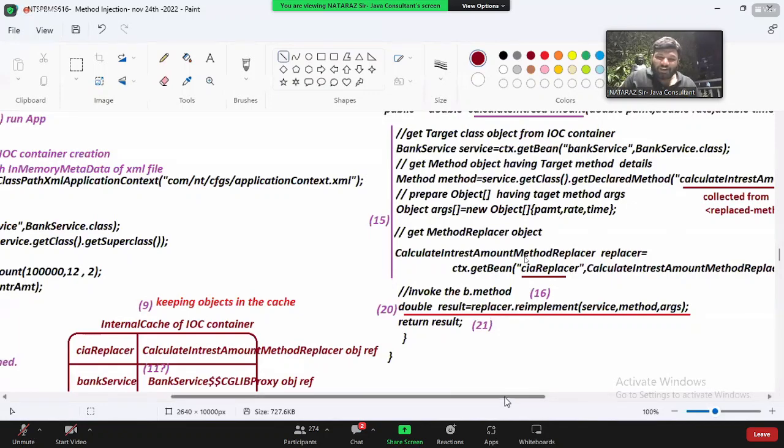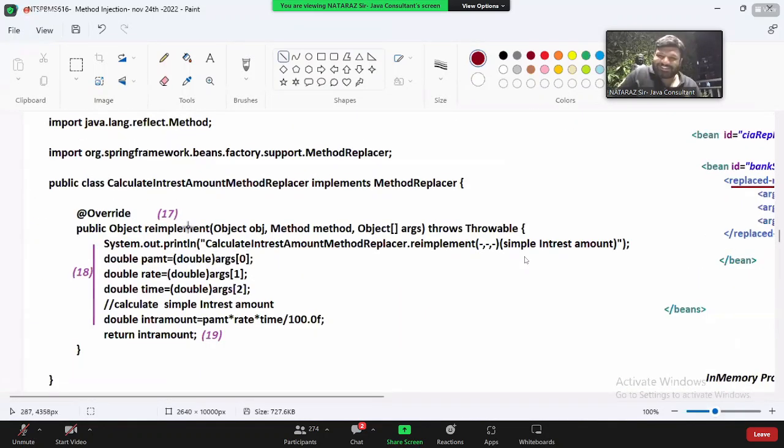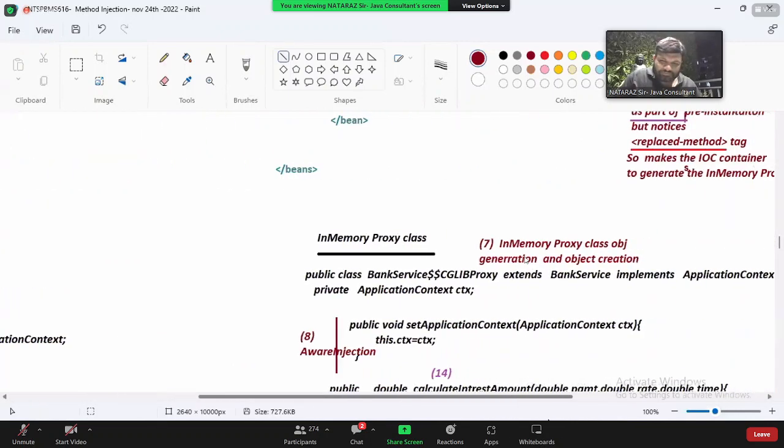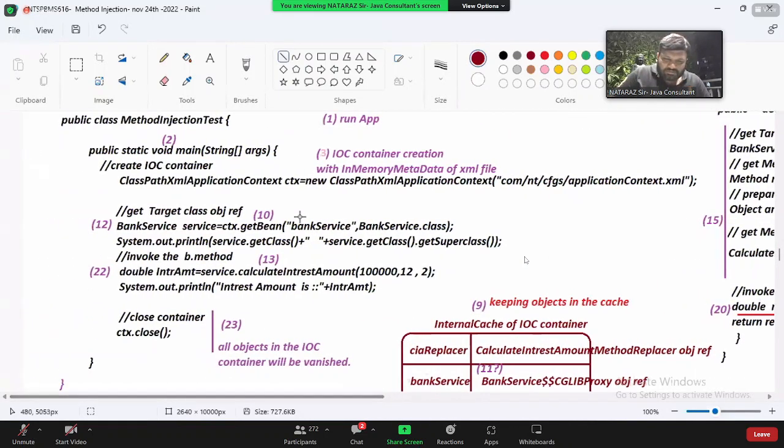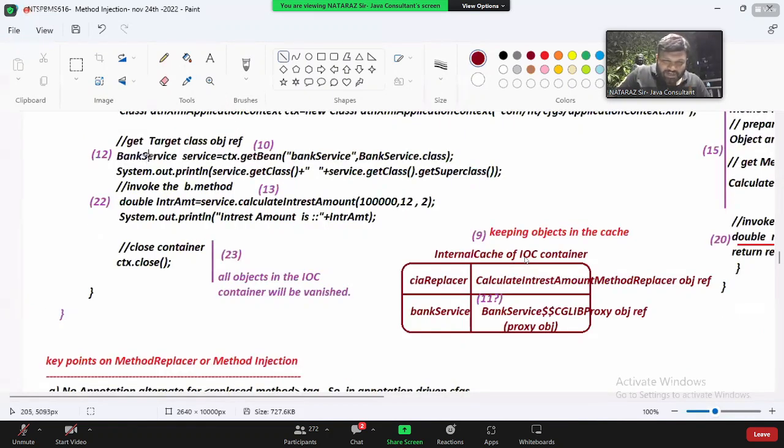Now control goes to re-implement method. Here simple interest amount logic is executed, 18. From there result comes, 19. The result will be received here, 20. That result goes to whom? Client. Result goes to client and client displays the result and closing of the container. Tell me, based on yesterday's experience, do you really think today's flow of execution is great?